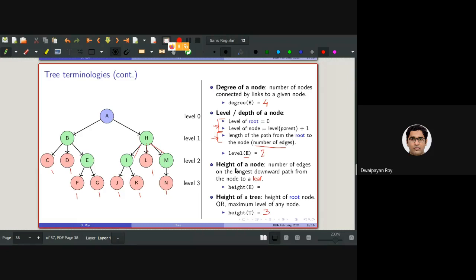And another definition for height is the maximum depth of any node. Following this definition of depth, the height of a tree will be the maximum depth of any node. The maximum depth or maximum level of any node here is 3. So that's why the height of this tree is 3. All right. Any question up to this? All right, moving ahead.